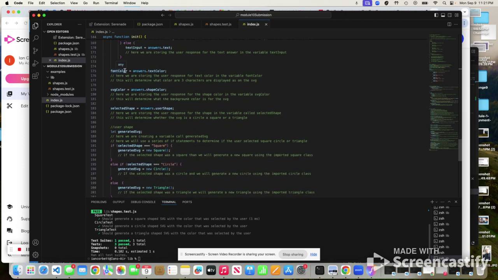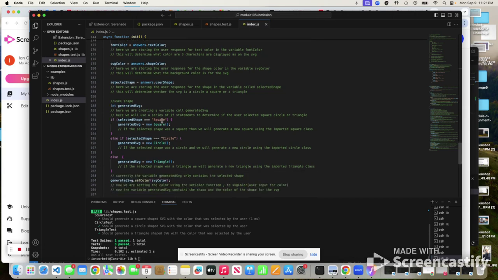Down here, we're creating a variable called font color, and we're setting that equal to the color of the text that the user inputted in the prompt section. We're doing the same thing down here, taking a variable called SVG color and setting it equal to what the user inputted for shape color. And we're creating a variable called selected shape and setting it equal to what the user inputted for the shape.